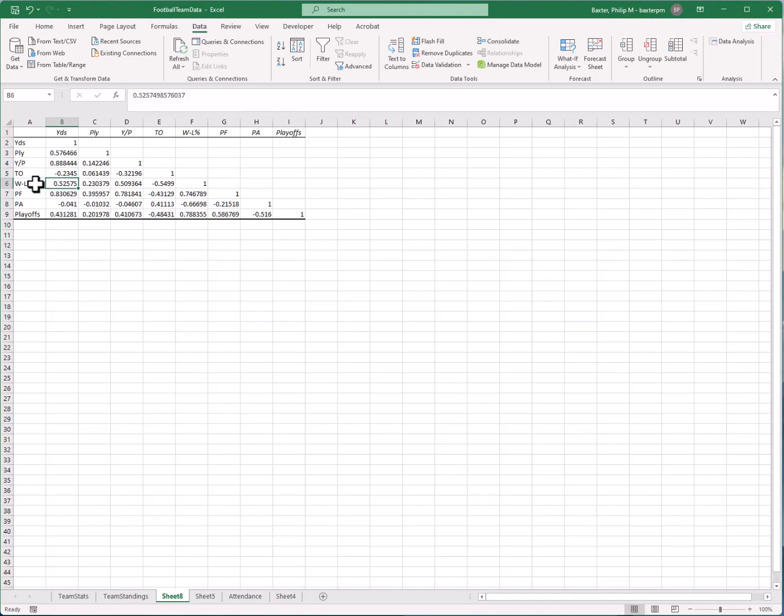And this is one of the ones that we're interested in. Yards is 0.5 correlated, so not terribly strongly correlated with the win percentage. Is there anything in making the playoffs that's highly correlated? Well, win-loss is highly correlated, but that is what we would call tautological, or multicollinearity is another term for this. The variables are telling you the same thing, right? If you have a high win-loss percentage, you make the playoffs. So those are telling us the same thing.